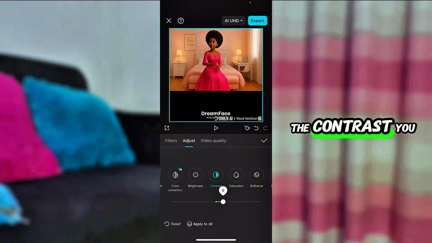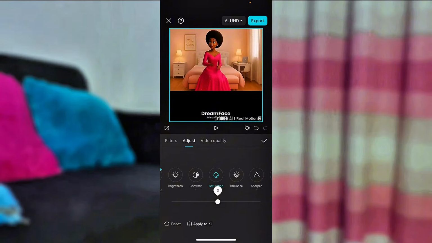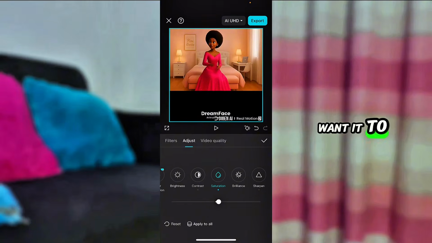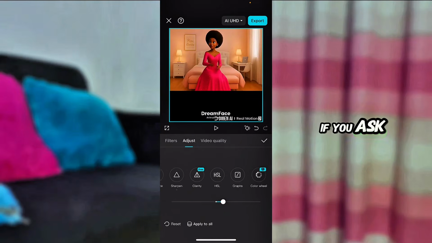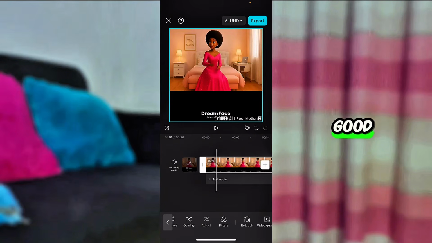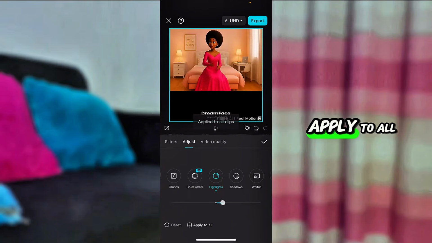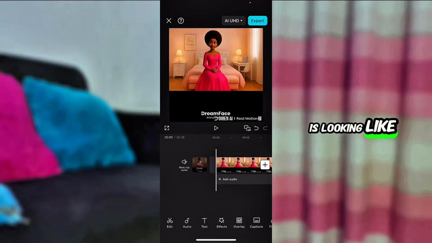You can also work on the contrast, just to make sure you have something clear, but be careful not to do too much. Do you understand? We just want it to be very sharp and very clear. So I think this is fine, if you ask me. As you can see, there's a difference already, so I think we are good. Remember to always apply to all your clips. So this is what our clips are looking like right now.